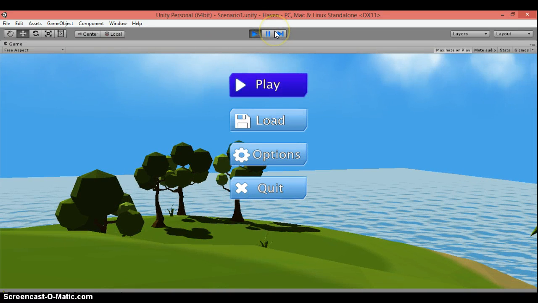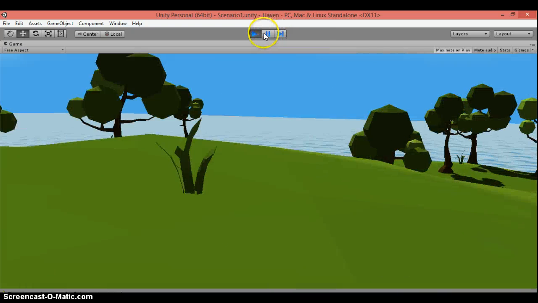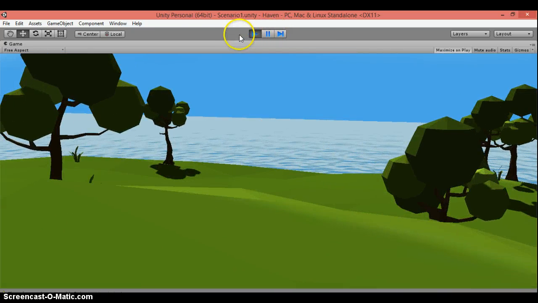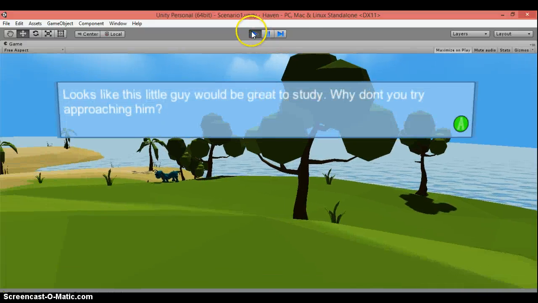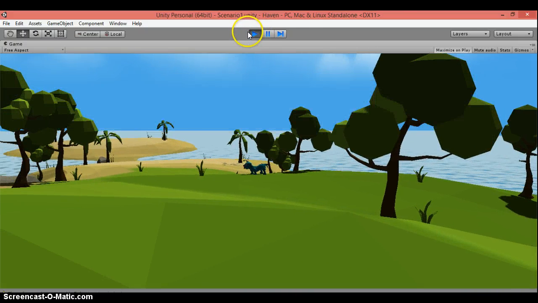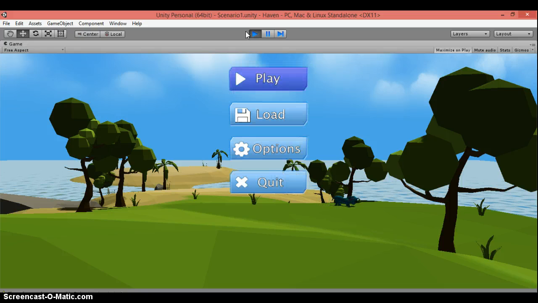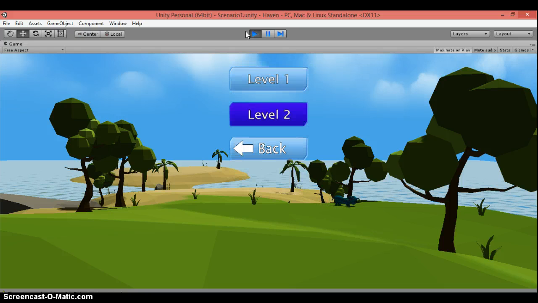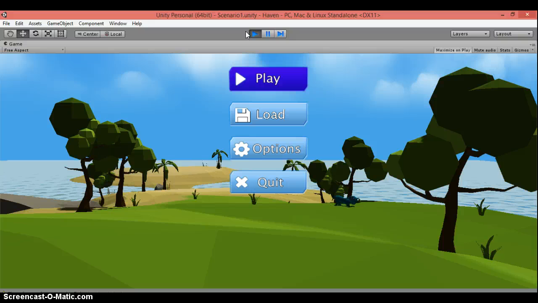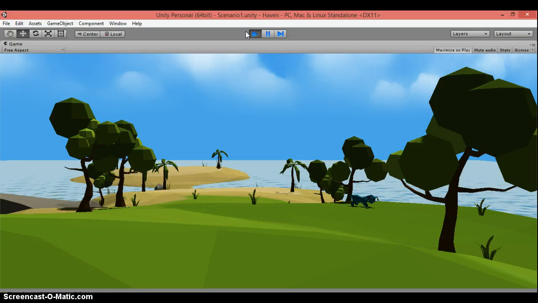Oops. And where's the little fella? There he is. Okay. And if you go into load, if you press back, it'll bring you back to the play. So yeah, that's it.